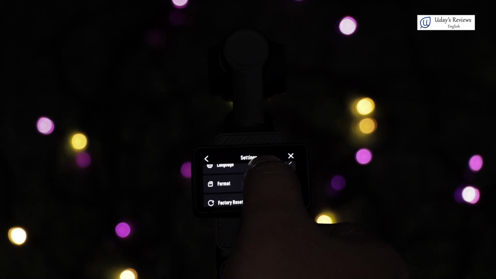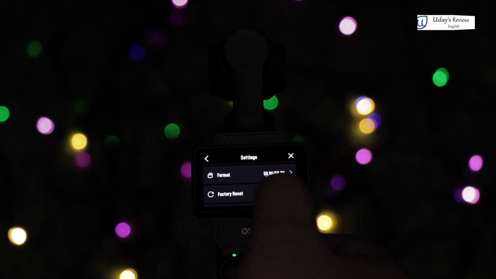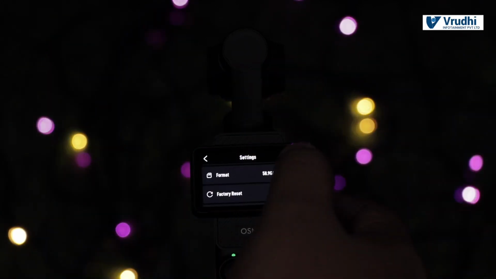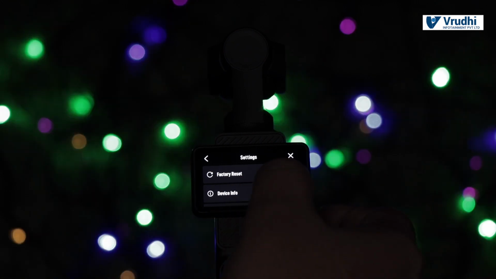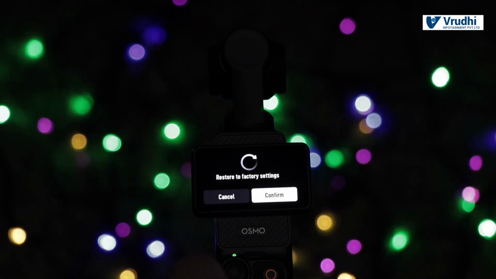Then you have the SD card formatting option. So what you'll have to do is select and swipe it, the card will get formatted, and then you have the factory reset. Press it, confirm, and the device will go to factory reset.